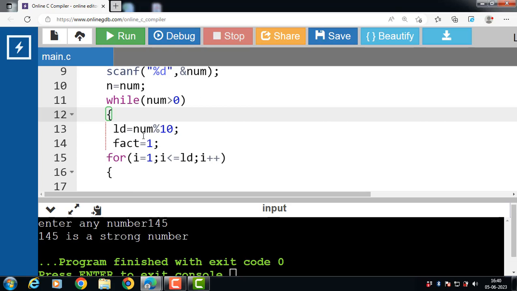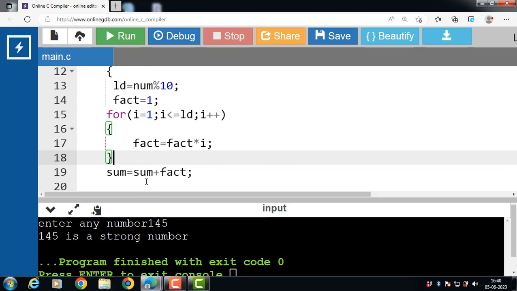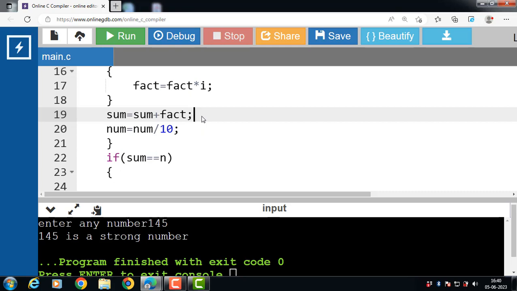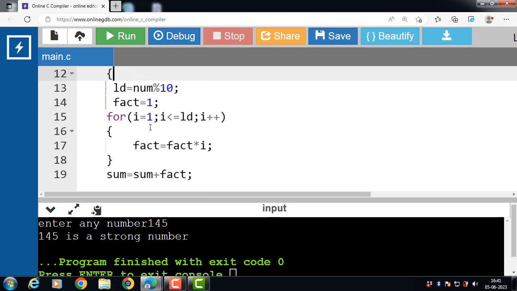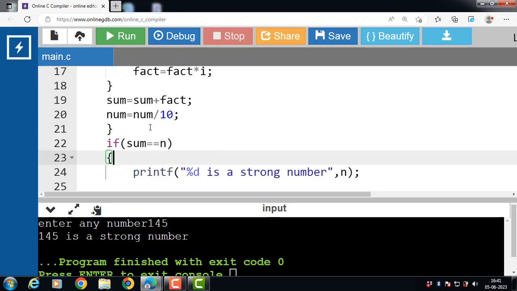And after that find the factorial of the last digit. Again put a for loop. After that find the factorial of the last digit and store the factorial in variable fact. And then add the factorial to sum, that is sum is equal to sum plus fact. And then remove the last digit from the number, that is num is equal to num divided by 10. And repeat all the steps till num is greater than 0. And after the loop check the condition for a strong number. If sum is equal to n, then the given number is a strong number, otherwise not.